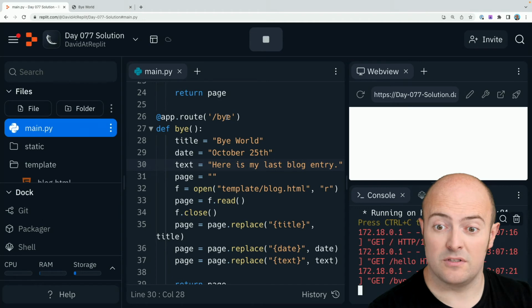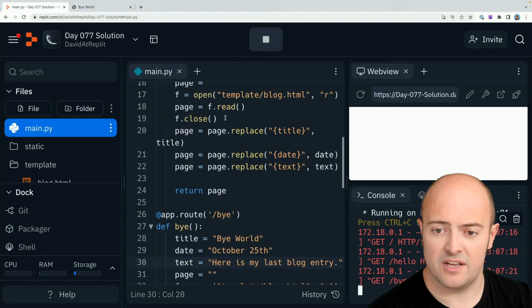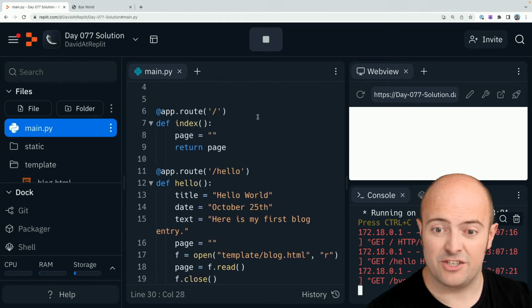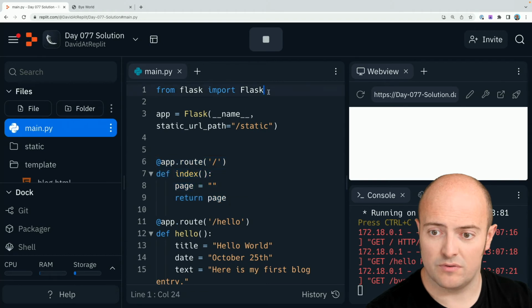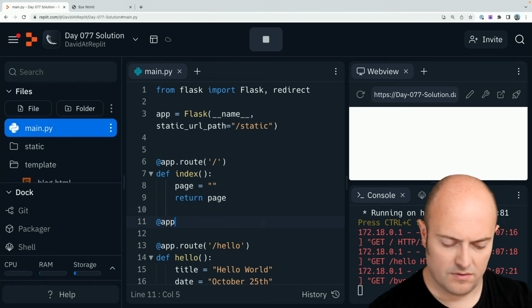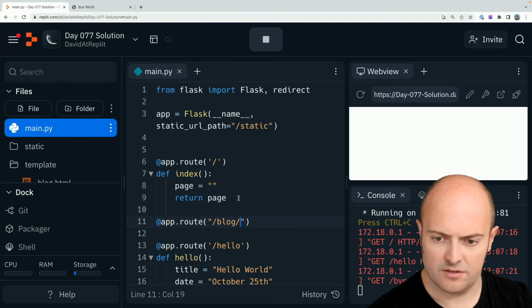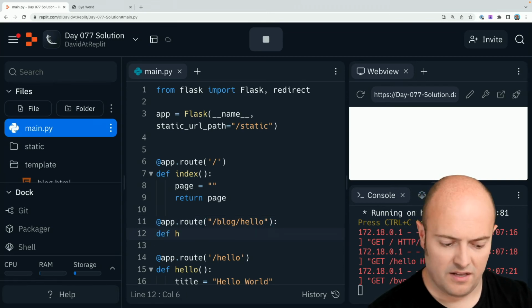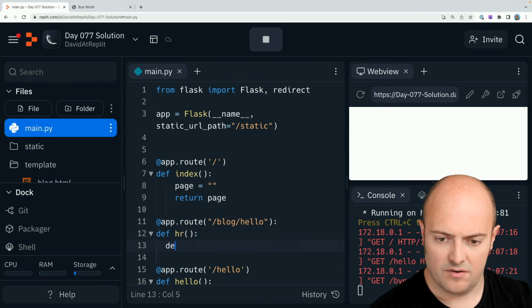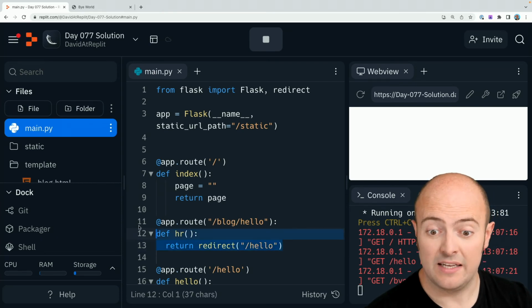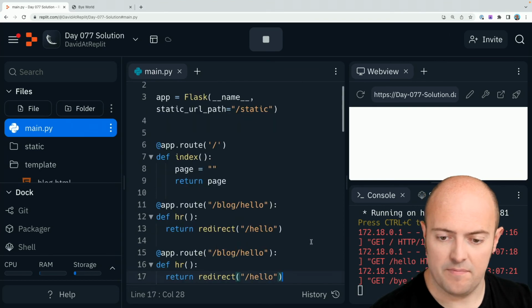Now, the other thing I wanted was to have an option that if I went to slash blog slash hello, it would redirect. So let's do that. In fact, we can make a generic redirect, I think. Let's import redirect. So we've got the code for it. And let's bring in our blog slash, actually, I have to do them manually. Blog slash hello, def hr, as in hello redirect, return the redirect to hello. So if I go to slash blog slash hello, it'll move me to that page. The same thing for goodbye.